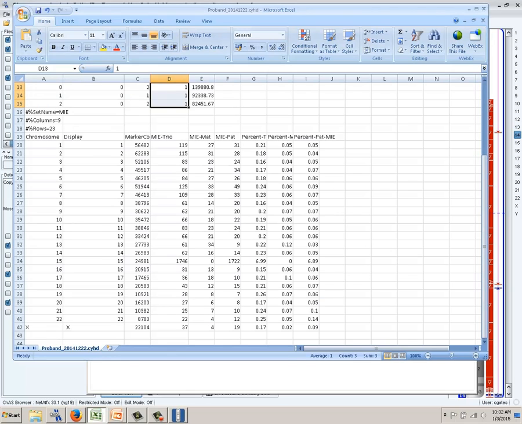So there's our relatedness. And now we come down here, and this will tell us our chromosomes which may have a higher rate of Mendelian inheritance errors. So we have chromosome 1 through 22 and X. These are the number of genotypable markers on each one of those chromosomes. Here's the Mendelian inheritance error within that trio. So there were 119 errors within the 56,000 markers.